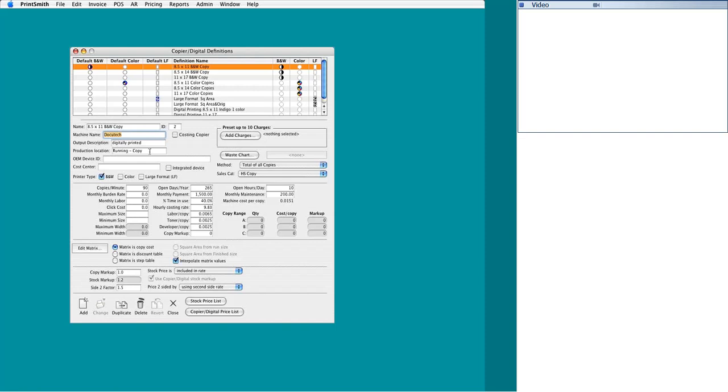The field below that is the production location, and this is only of use if you have our Tracker module, because Tracker, which is our shop floor data collection system, allows you to have it automatically update the location of a job when somebody clicks on that job in the Tracker console window and hits the start button.